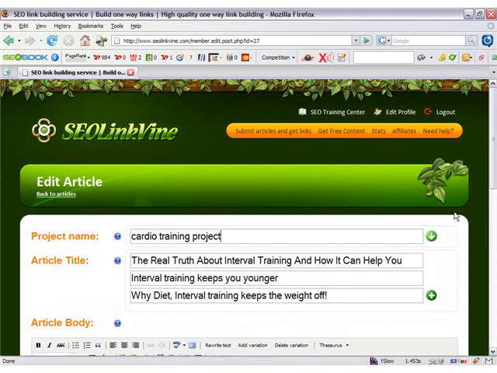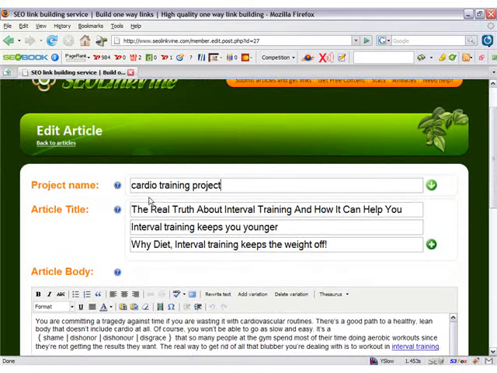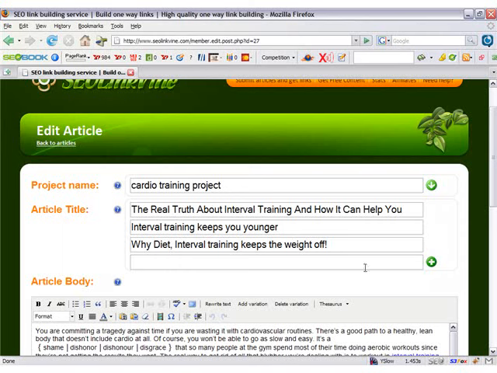Now let's say you want to go ahead and you want to spin a title. Here's my original title. If I want to spin more titles, just click this little plus here and I specify a new title. It's that easy. You don't have to actually put in any kind of code or anything like that. Just write in your new title and then go ahead. You have another spun version of your title here.